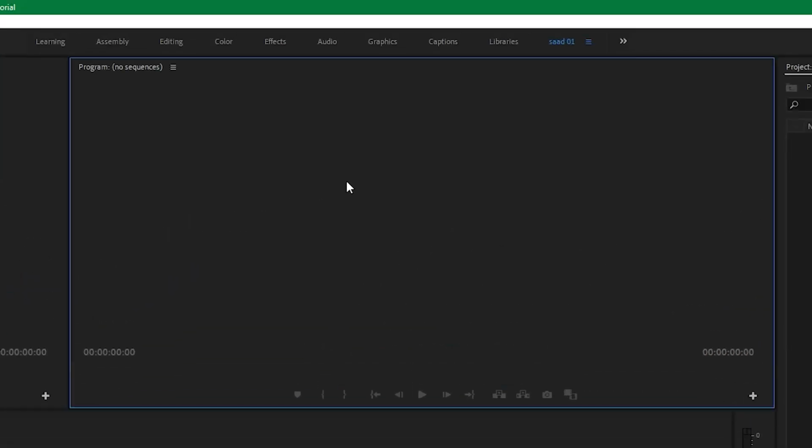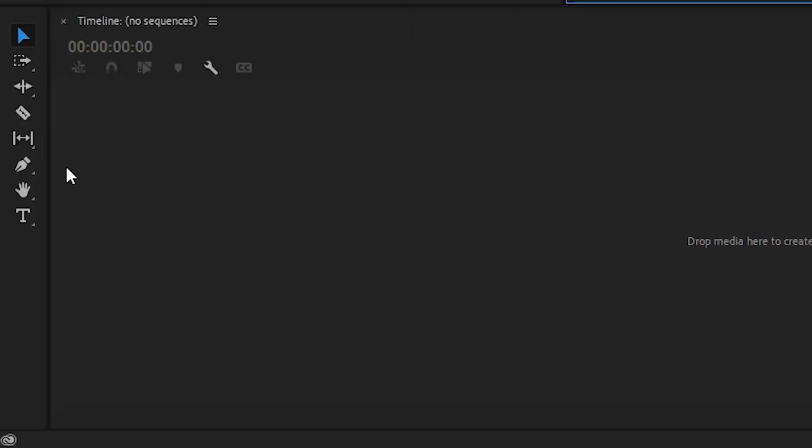The Program Monitor shows you the final output of your edited sequence. It's a great way to see what your audience will see. Lastly, we have the Tools panel. It contains essential tools like the Selection tool, Razor tool, and more, which we'll dive into as we progress.